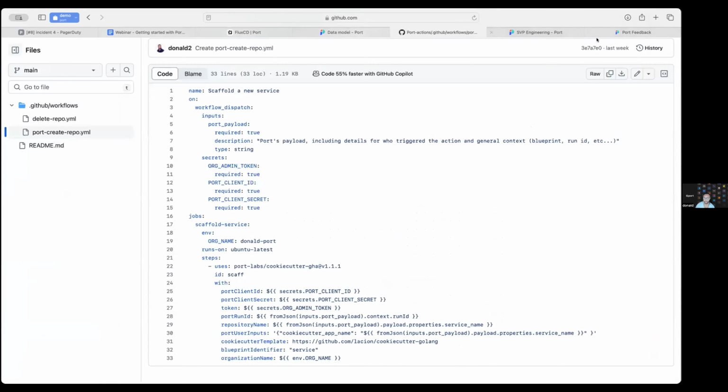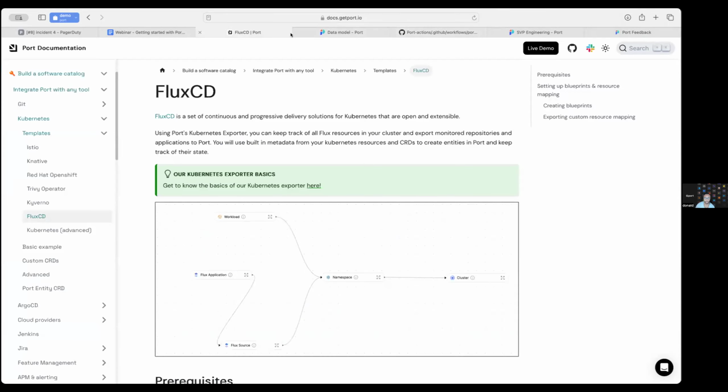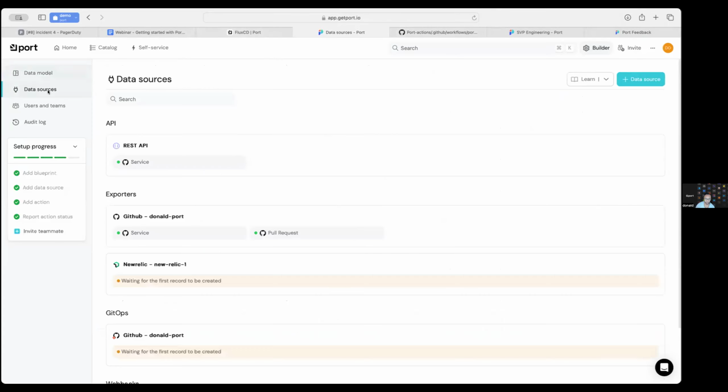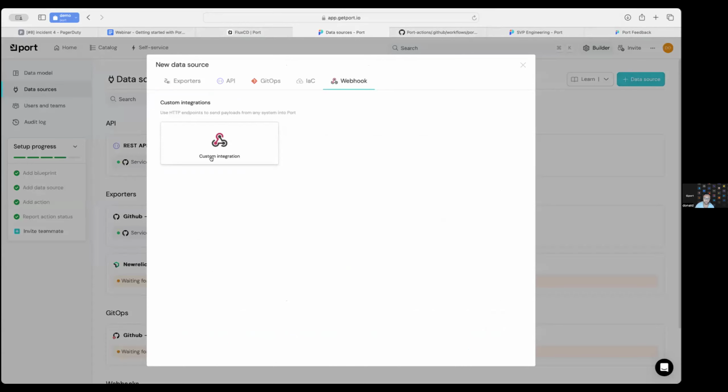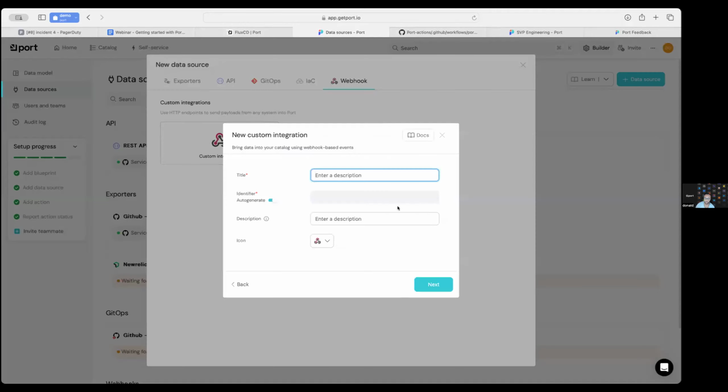It's very simple. All you have to do is come into Port and go to your data sources. We'll create a new data source that's not one of our integrations, but it's a webhook. So we go to webhook, and all we need to do is create a new one. To create a new one is kind of fill in the fields here, and Port will give you an ingest URL that you can use to ingest data from any data source.